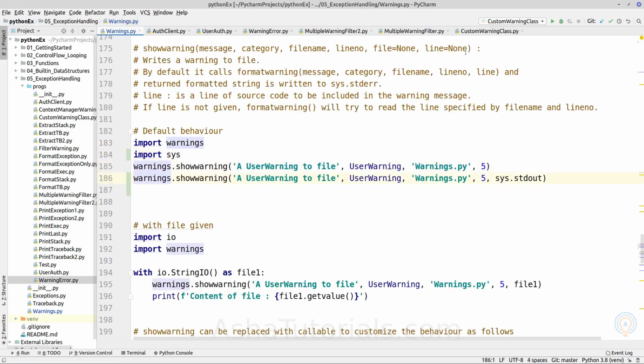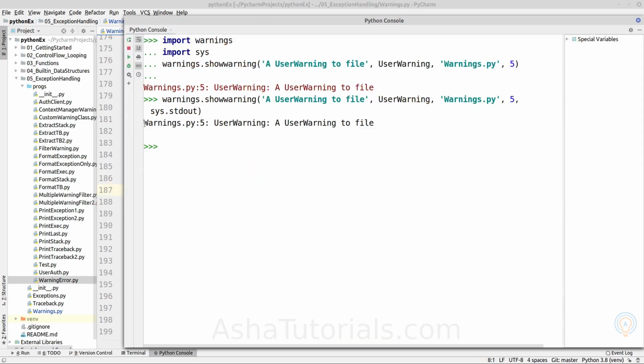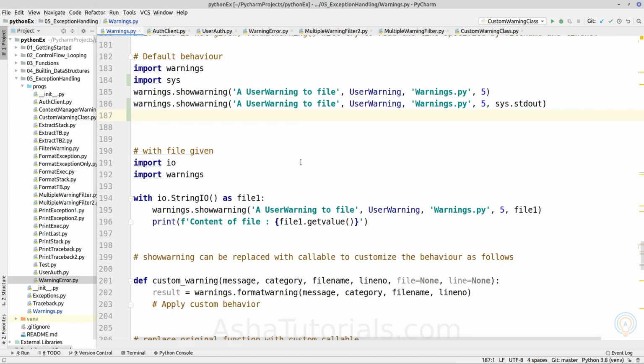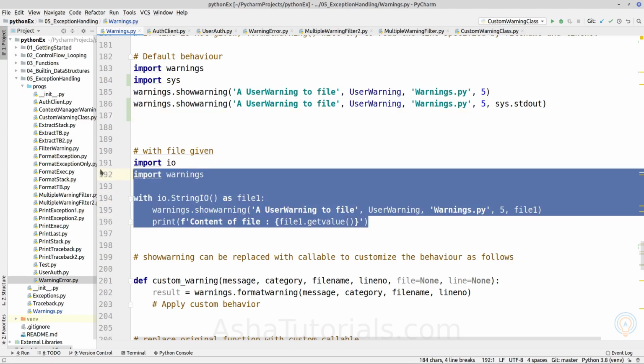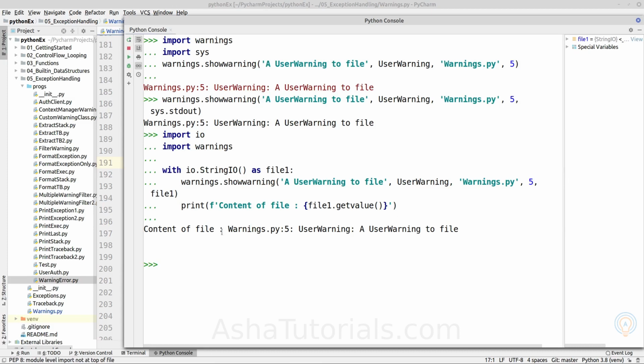Now we will give the file as a file like object, which is the standard output stream. It should redirect the warning to the standard output. As we can see, it is printing the message in black, which is the standard output. Same way we can also redirect the warning message to a file like object. Here we are storing in a StringIO. If we store it inside the file and print the content of the file, it will contain this warning message, which is issued by the show warning function.